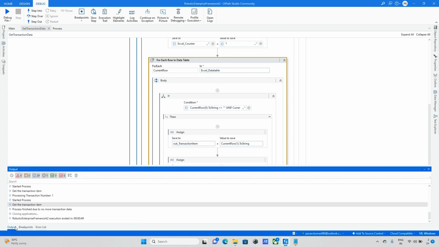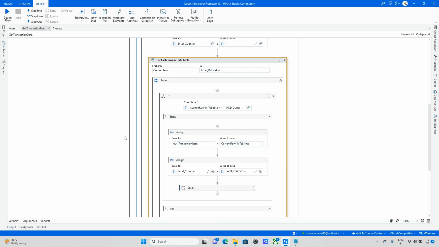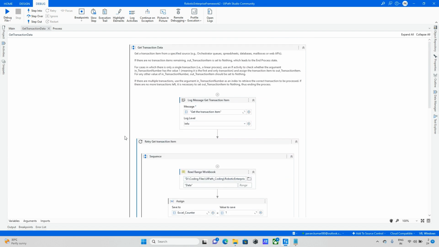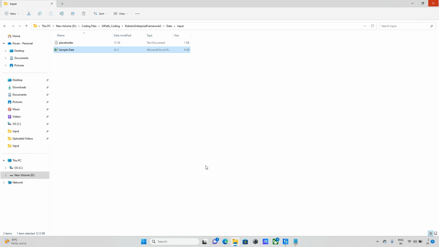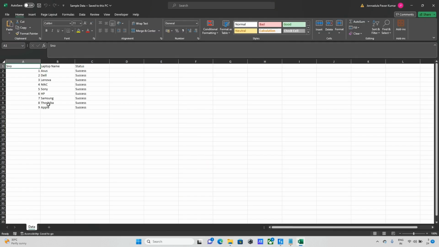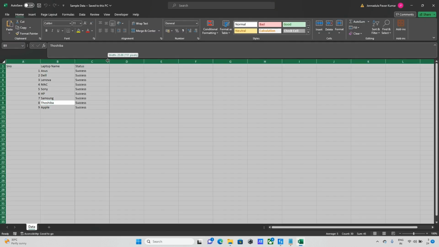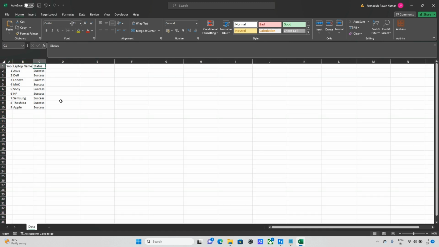If you don't want to see this get transaction item like this, just go and change these message boxes or log files as per your client requirements, if you don't want to use these queues in the REFramework. Now I'm going to the output file finally, and we can see all got success. So you can update failure things, success things, business exceptions. If you want, you can create your own business exceptions. You can do end to end.